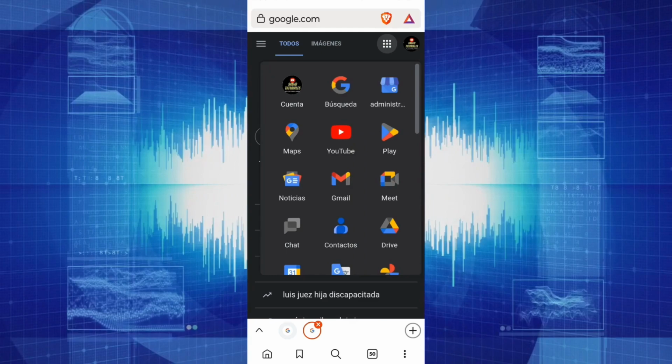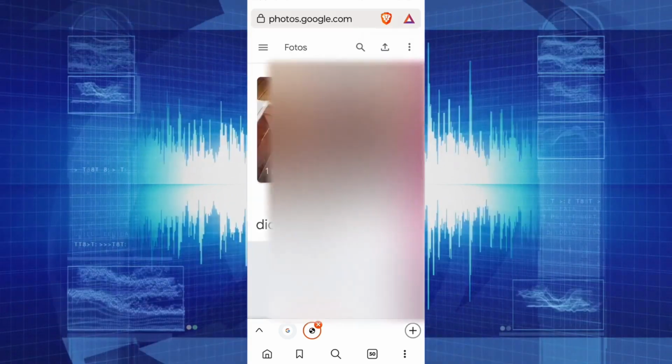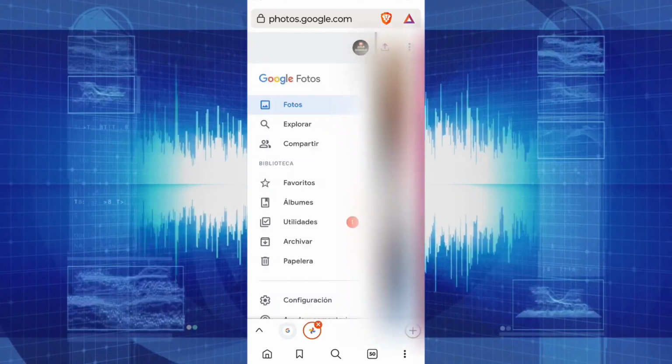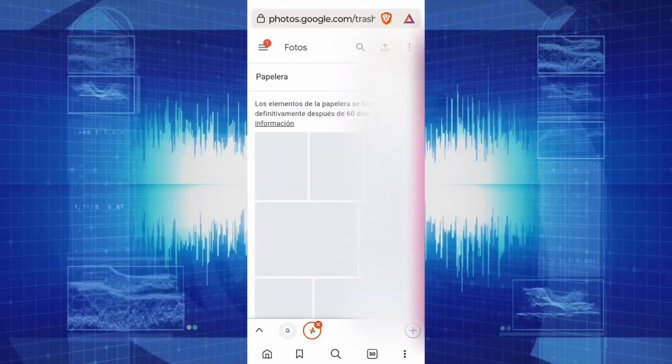Look for the Photos application and tap on it. From there, you can select and delete the photos you want. Remember to empty the trash to completely free up the space.